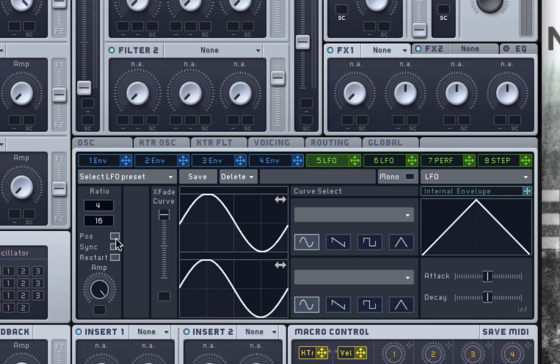So when the position button is not selected, if I'm playing a note and my LFO is working and I change the ratio in the middle of that cycle, then the ratio will change exactly where I tell it to, and therefore it will not remain synced up with the tempo. However, if my position button is selected, when I change the ratio, it will stutter a little bit and it will sync back up to the tempo with the new ratio that I have set.